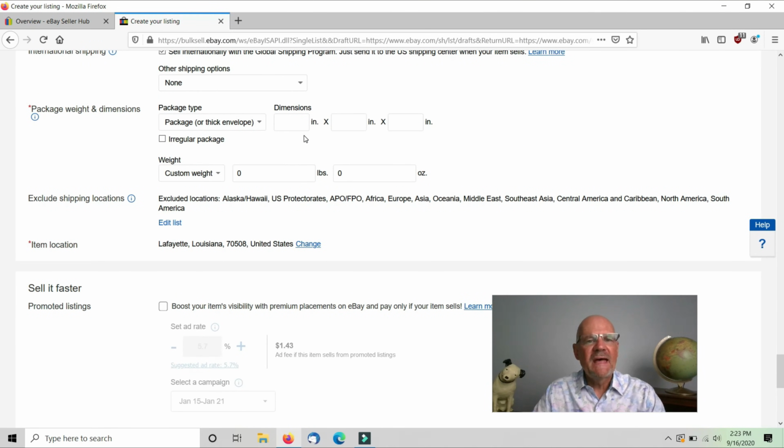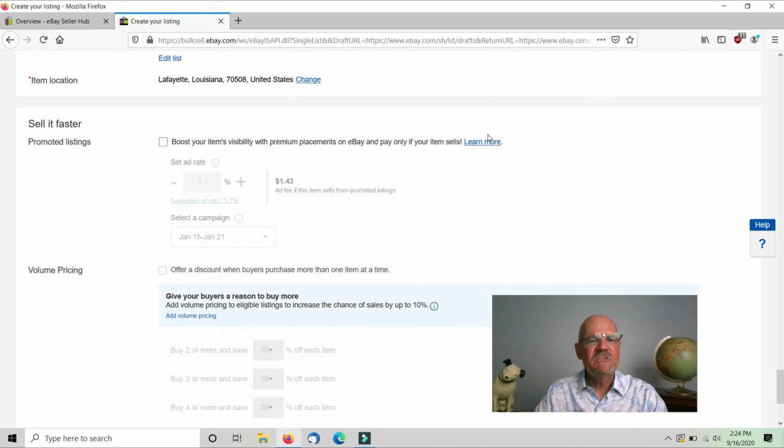So down here eBay is going to determine how much the shipping is going to be depending on where the buyer lives. You do not have to put in the package dimensions unless it's an oversized package. So all I really have to do is click on the custom weight, which is 2 pounds. So that is pretty much it. There are a couple of other options.